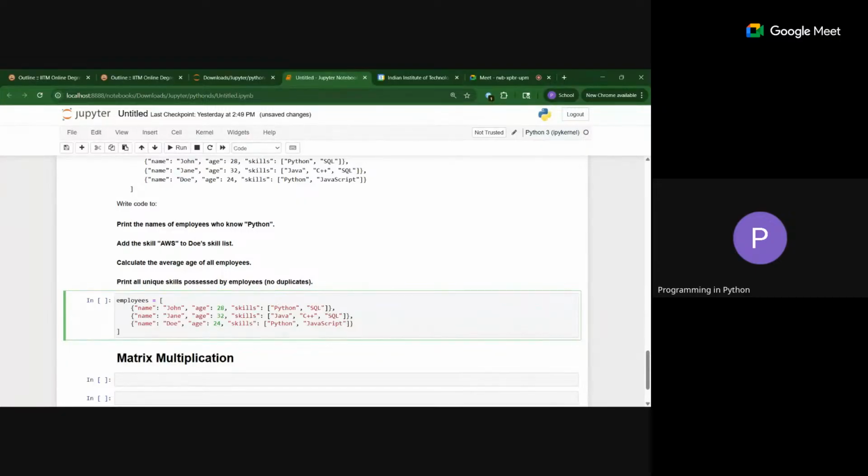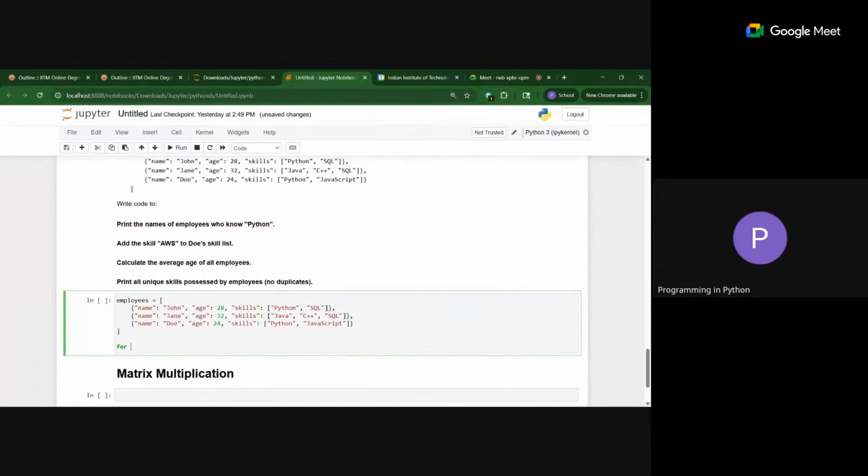Now, the for loop is for sure, because we need to go through each and every name here, and we need to check whether the skill Python is present or not. Then after the for loop, tell me what we need to do. So I'm writing a for loop here, let's say for employee in employees. After this, what do I need to do?